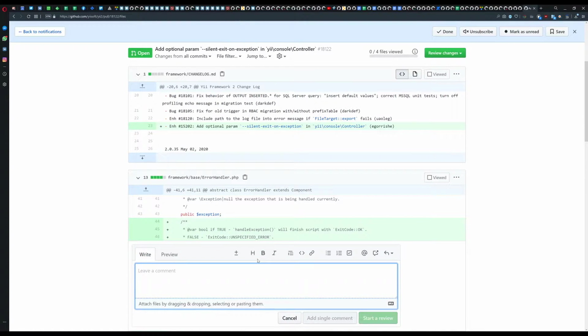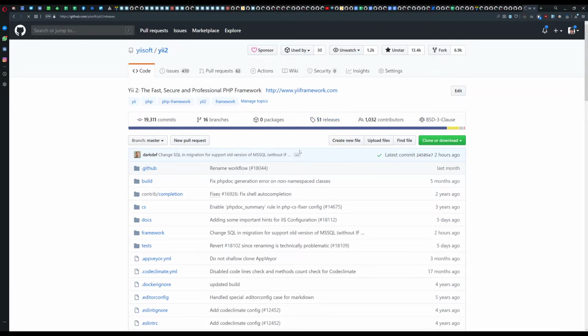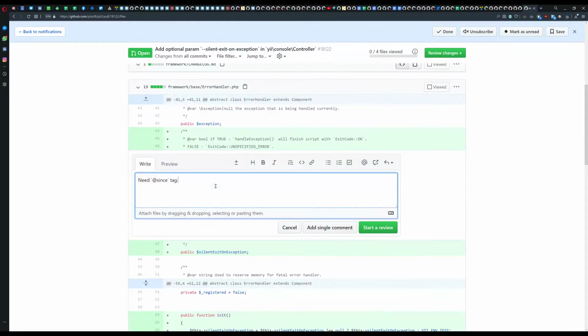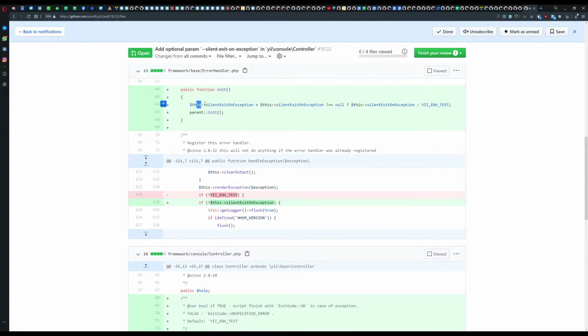So this one is a new public property. It is missing the since tag. And what's the current version of the framework? The latest release was 2.0.35, so the next one will be since 2.0.36. We'll need it more. And init is okay.